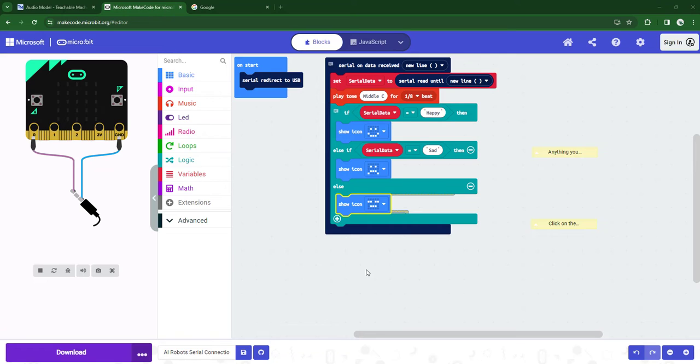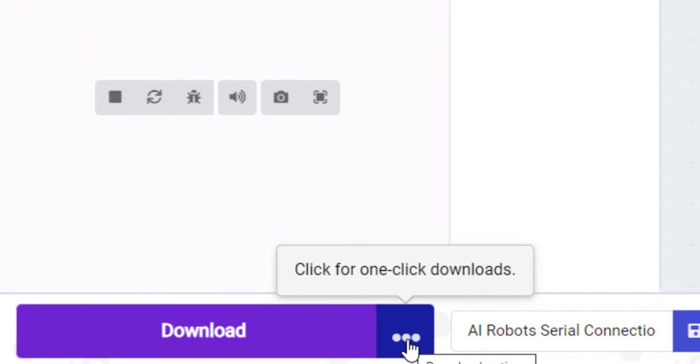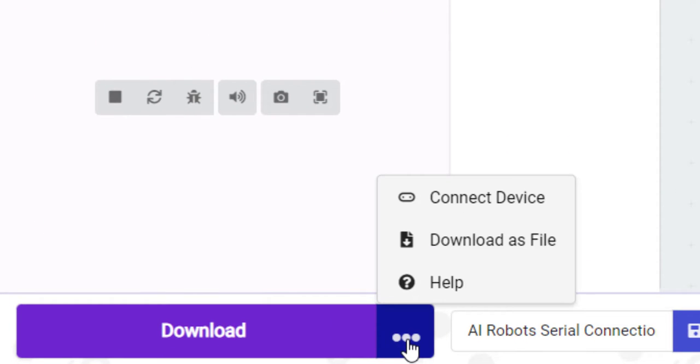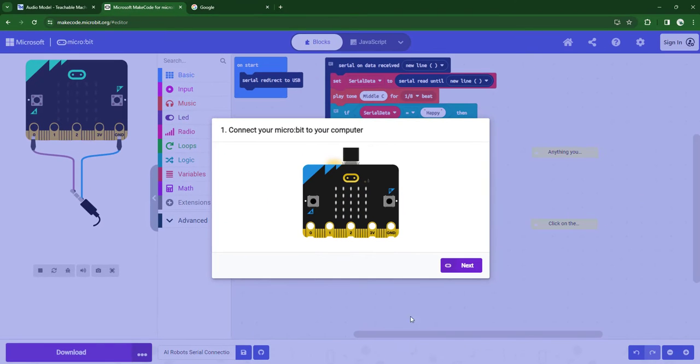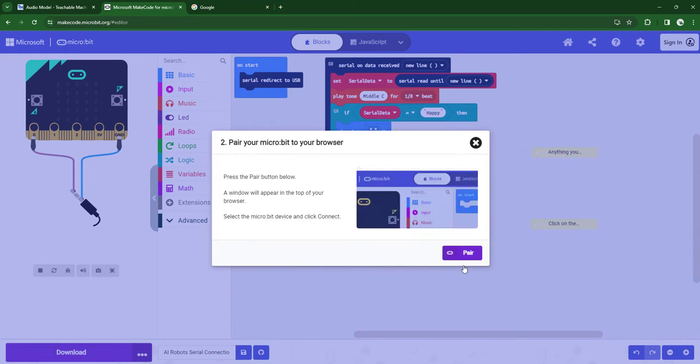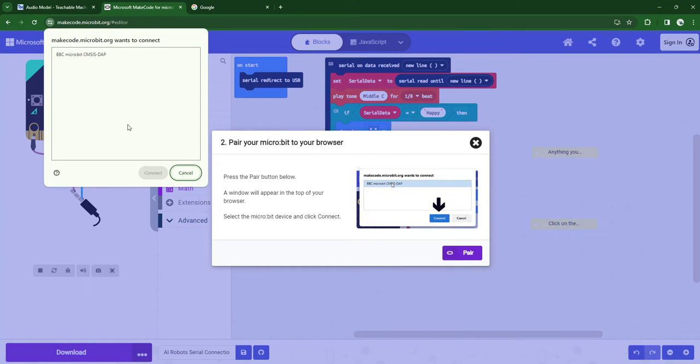So I have taken my micro:bit and I have connected it by USB to my laptop. So now I need to connect that to the MakeCode interface. So down here, beside the download button, I'm going to choose connect device. It says connect to my computer. Mine is physically connected. It says press the pair button. And if you're lucky, it shows up here and you just select it. Mine did show up and you choose connect.